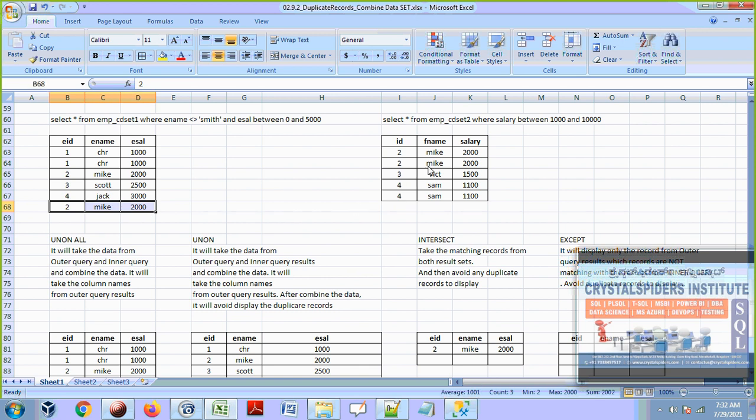2 mic 2000 is matching. Yes sir, this is matching. It is matching with the 2 records. But how many records it is matching doesn't matter. It is matching or not. Yes sir, it is matching. So then take this record also.